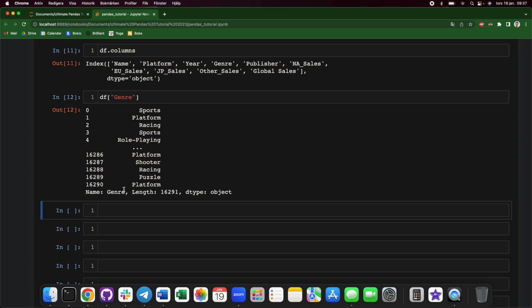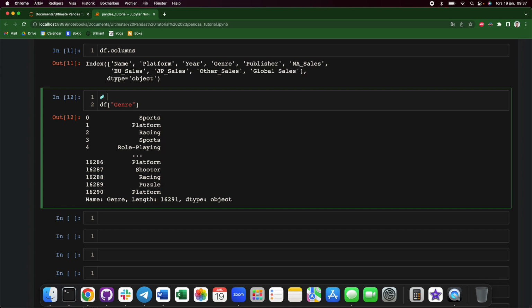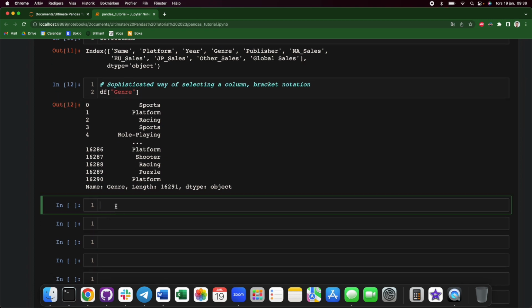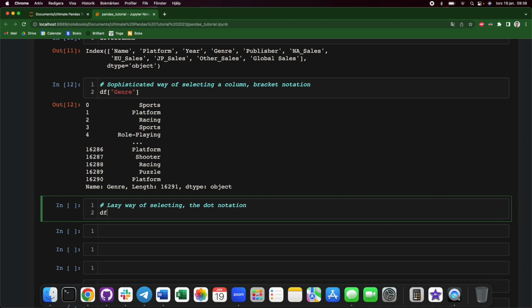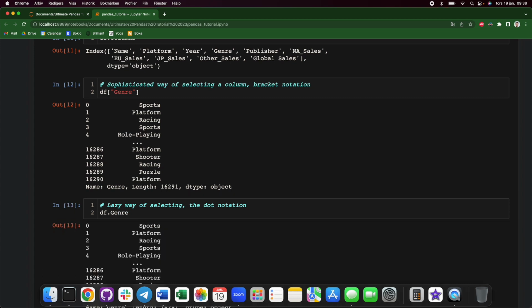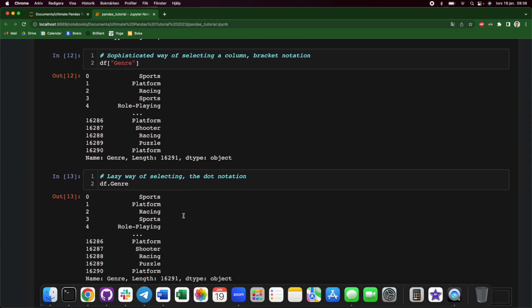And there is also another one. I call this bracket notation. So maybe I'll just type a comment here saying sophisticated way of selecting a column. Bracket notation. All right, then we have the lazy way to select a column. Lazy way of selecting, which is called the dot notation. Okay, so to select the genre column here, I would simply type this. So this gives me the same output.